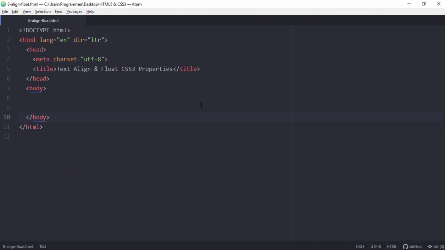Hello guys, welcome back. In this video we will discuss all about the text align and float properties in CSS3, and I'm also going to teach you how you can manage the website structure on the center. So let's get started. First, I'm going to create a div with the class main.